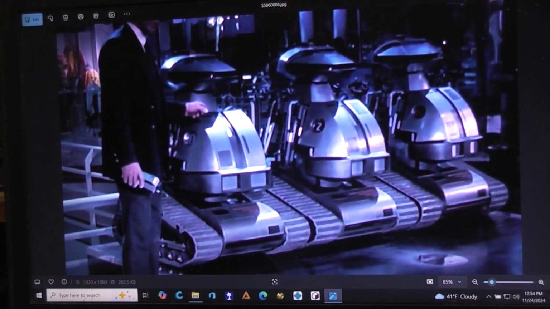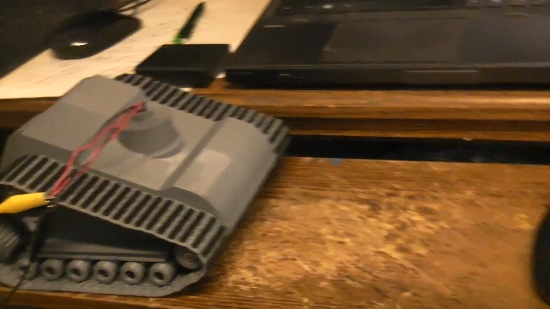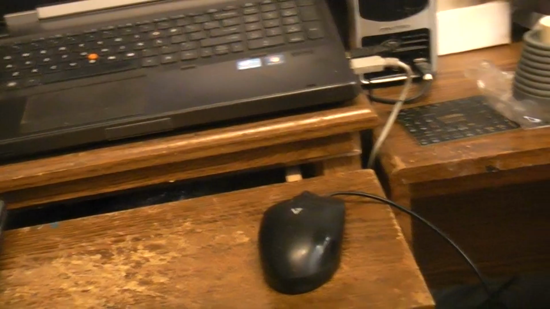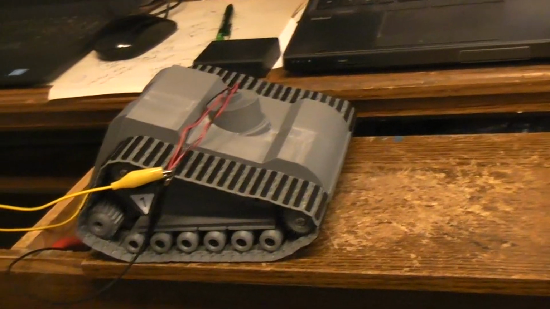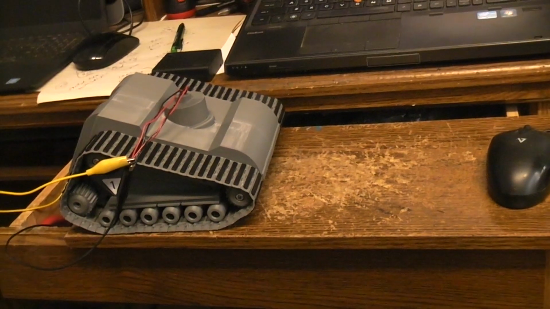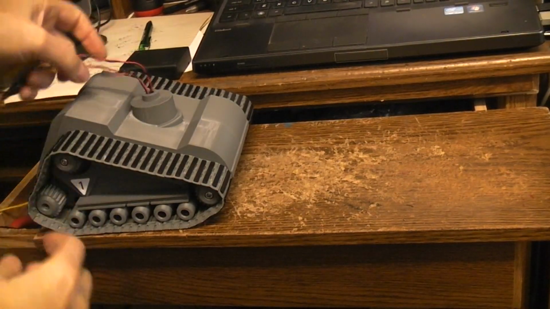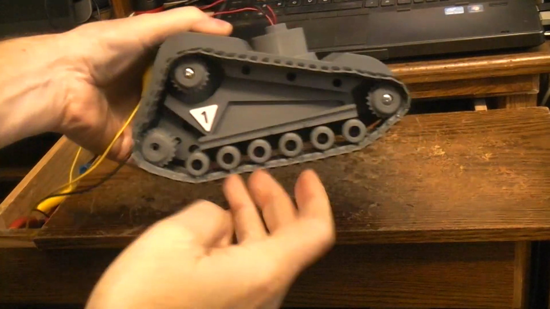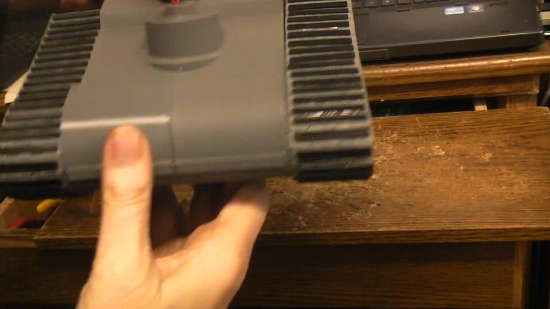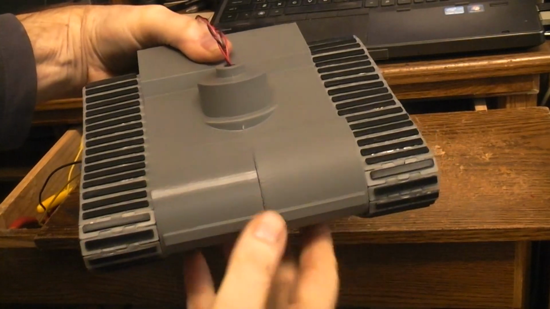So, let's get down to what I've got so far here. Get the camera back far enough where we can see it. Better there. We don't need the mouse in the picture. So basically, I've got both sides built up. Again, I did it in halves, so I only had to design one side and then mirrored it.